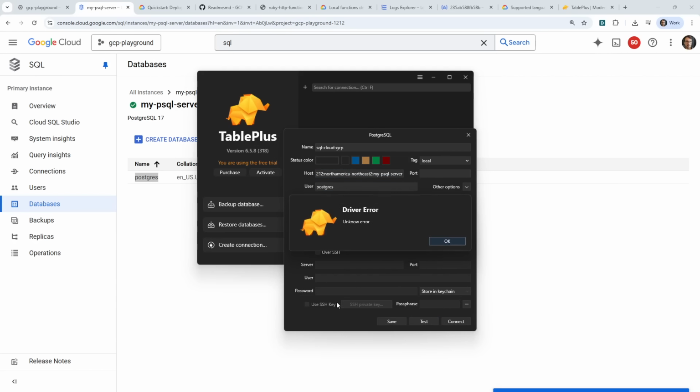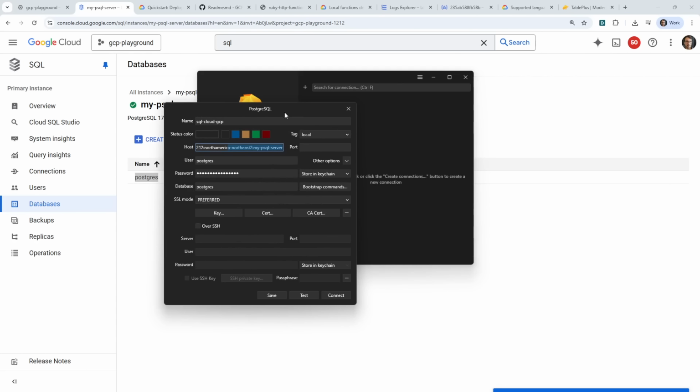We'll go ahead and test this connection. So this gives a driver error, unknown error. Well, that doesn't really help me too much. We'll give it the port 5432 and test it again.